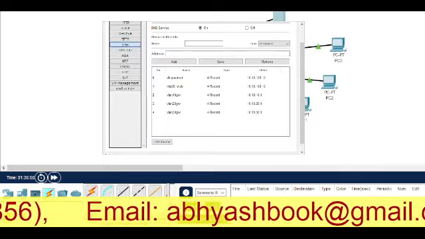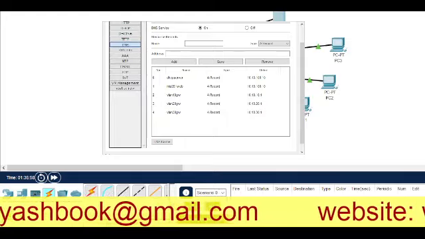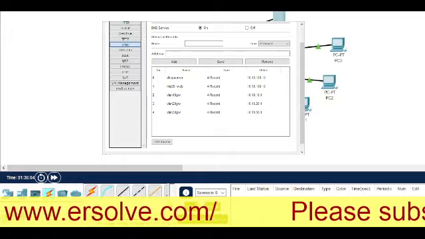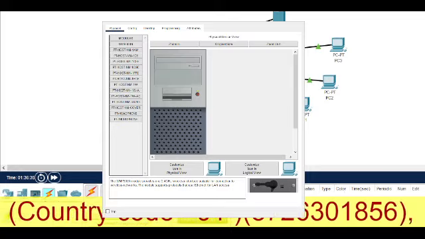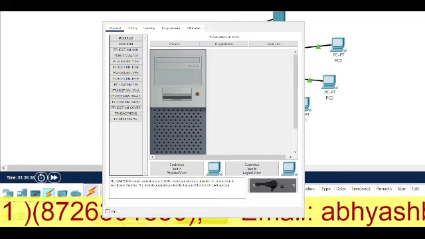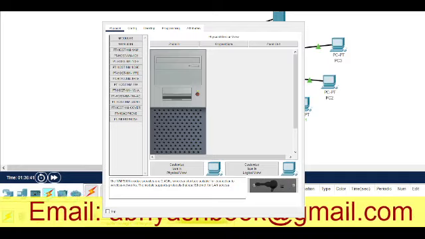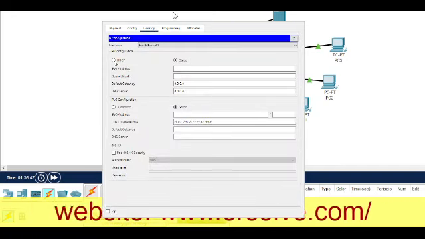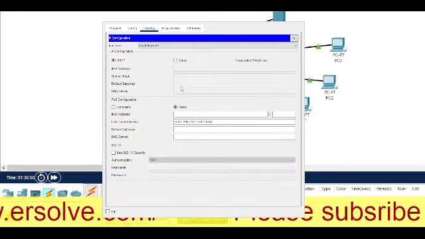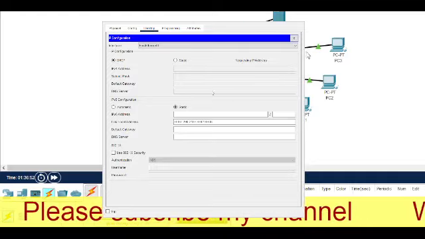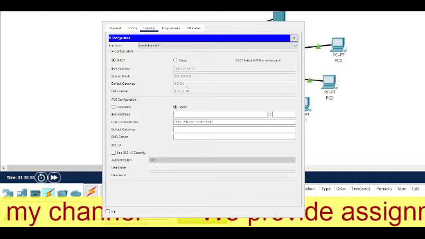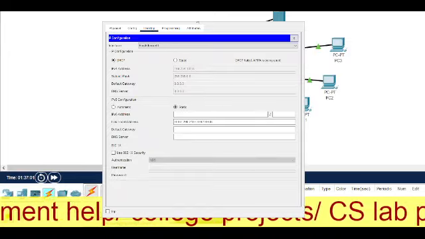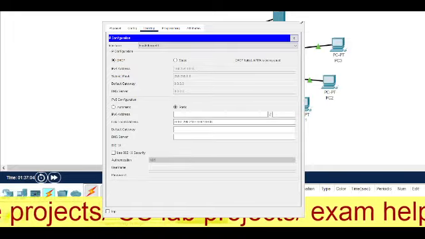Now DHCP server has been configured. Now we need to configure all the PCs. Now going to configure all the PCs and we need to go to the desktop and IP configuration, and here use DHCP. Now we can see, wait for a moment, it will automatically fetch the IP address. Now IP address has been allocated to this PC. Now I am going to do the same thing one by one for all the PCs.